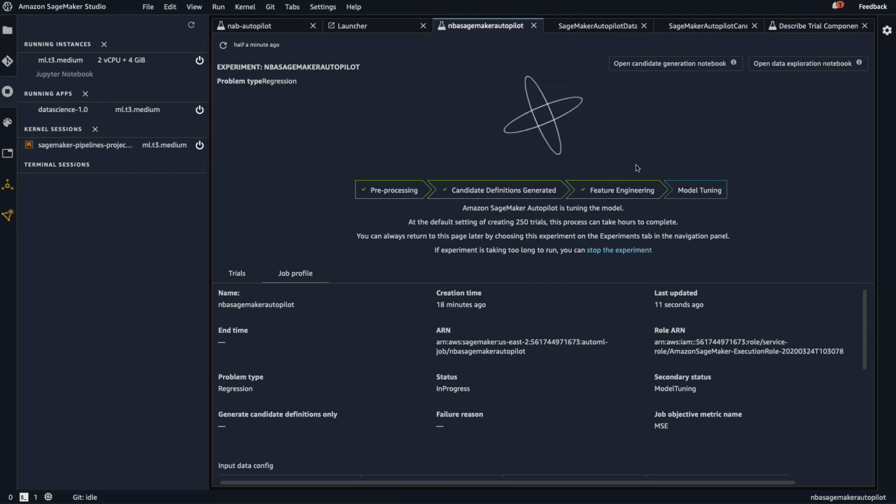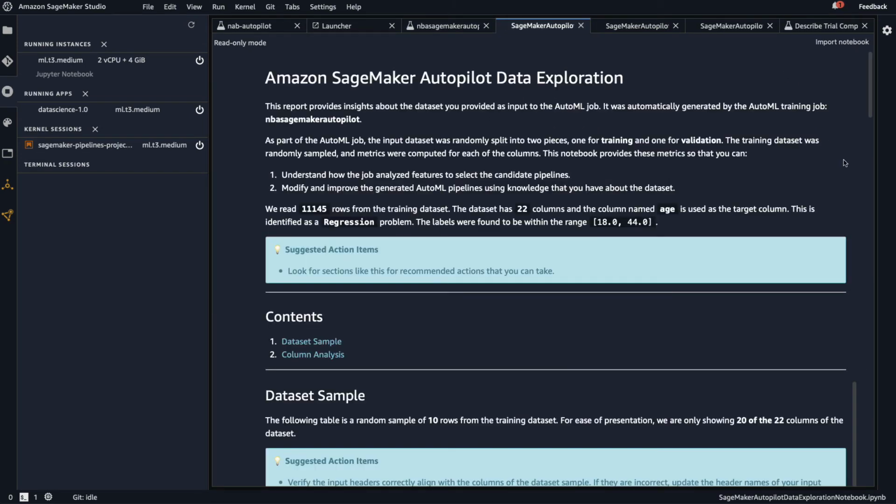Okay, so feature engineering is complete here. And one of the things we can take a look at now is that there are two different tabs. We already looked at the open candidate generation notebook, but we can also explore the data. We can do exploratory data analysis while this is finishing up the model tuning. Always a good idea to get a better understanding of your data. So let's go ahead and select this open data exploration.